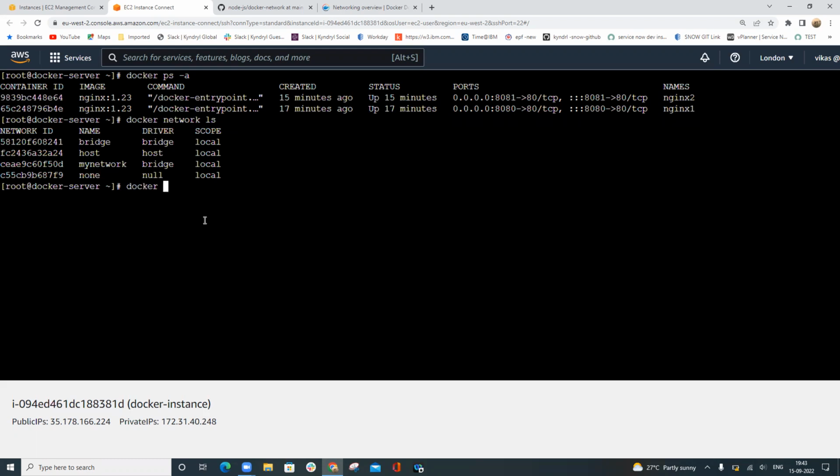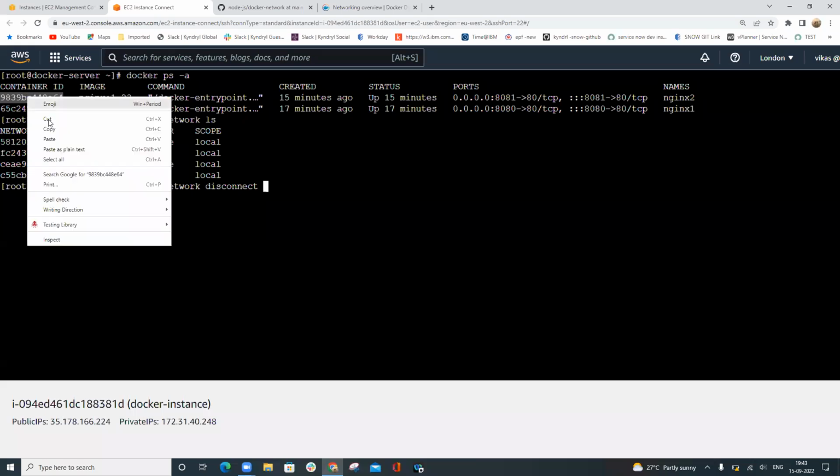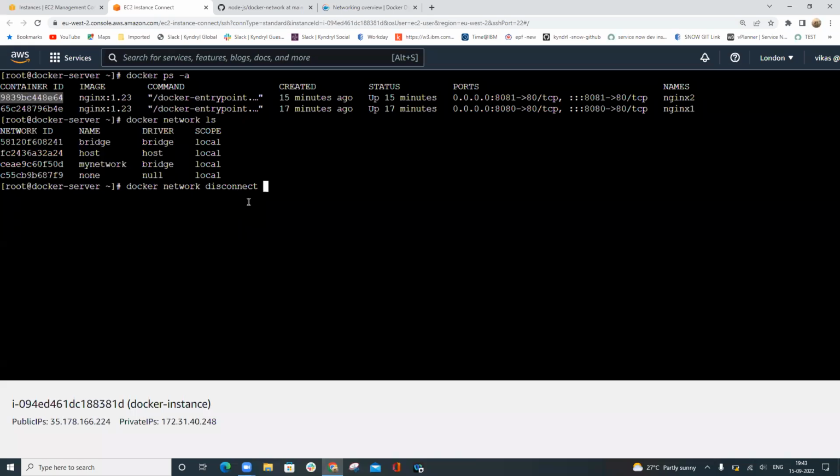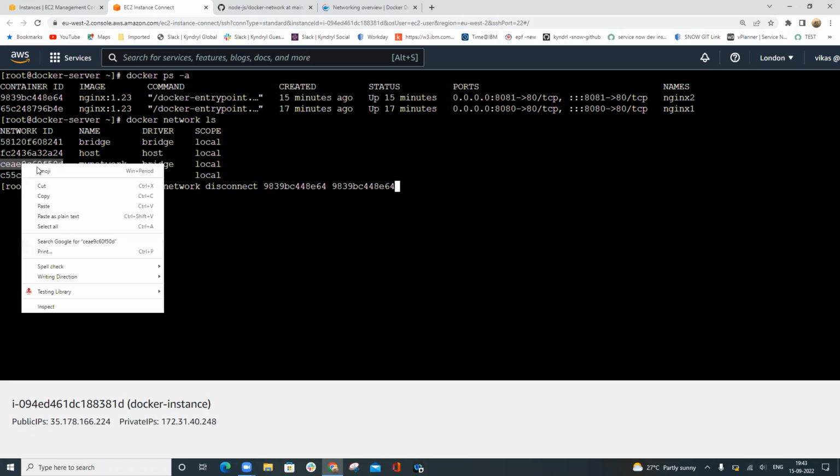Docker network disconnect. Okay, whom do you want to disconnect? You want to disconnect this guy, and from here you want to disconnect. Wait. Docker network. This is what I was trying to copy.